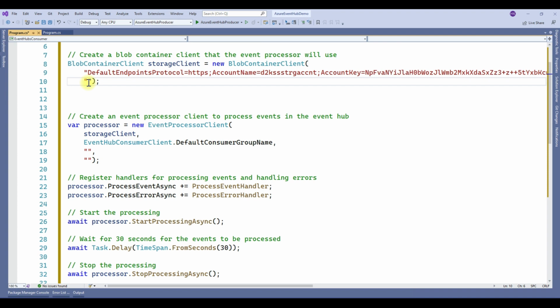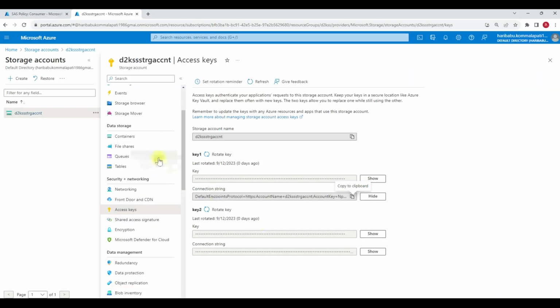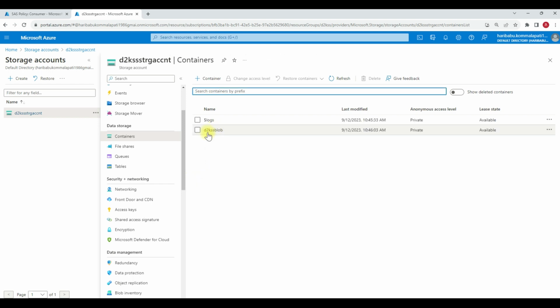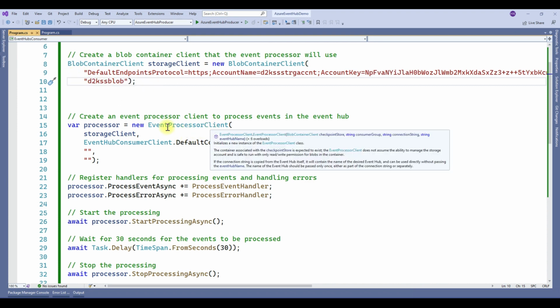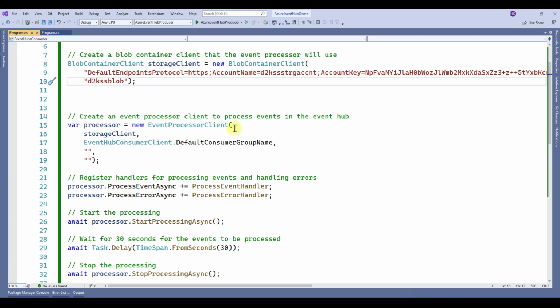Then the name of the container which we created under the storage account, under containers, is D2KSS blob. So I will use the name D2KSS blob. Perfect. Once we create the blob container client, we have to create the event processor client.